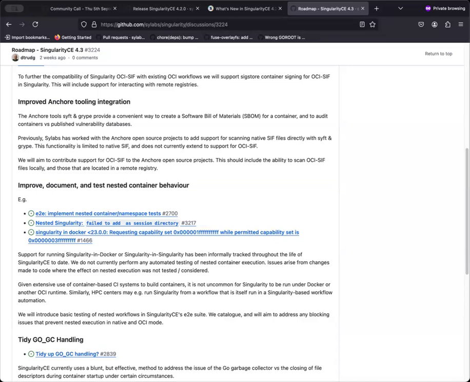And we previously worked, or mostly Adam on the call has previously worked with Anchore to add support for scanning the native mode SIF files with the Syft and Grype tools. We can't currently scan OCI SIF files with Syft and Grype directly, although with 4.2, what you can actually do is push them somewhere with layer format tar, and then you could use Syft and Grype against that kind of remote image in a registry.